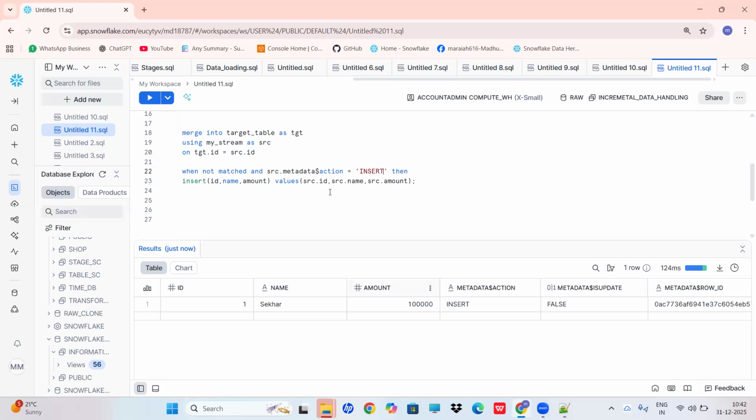Container 23, insert into... insert into which field? TGT.id. So wait.